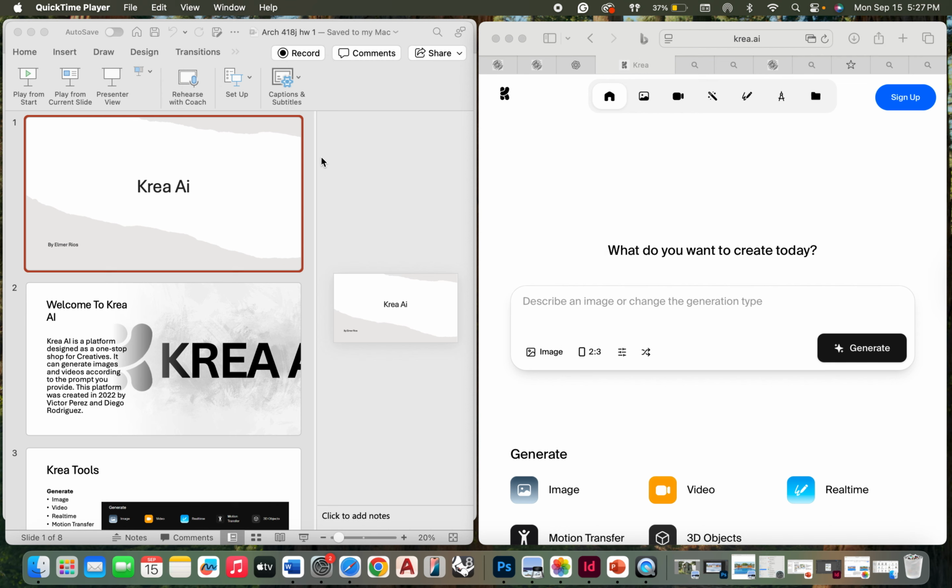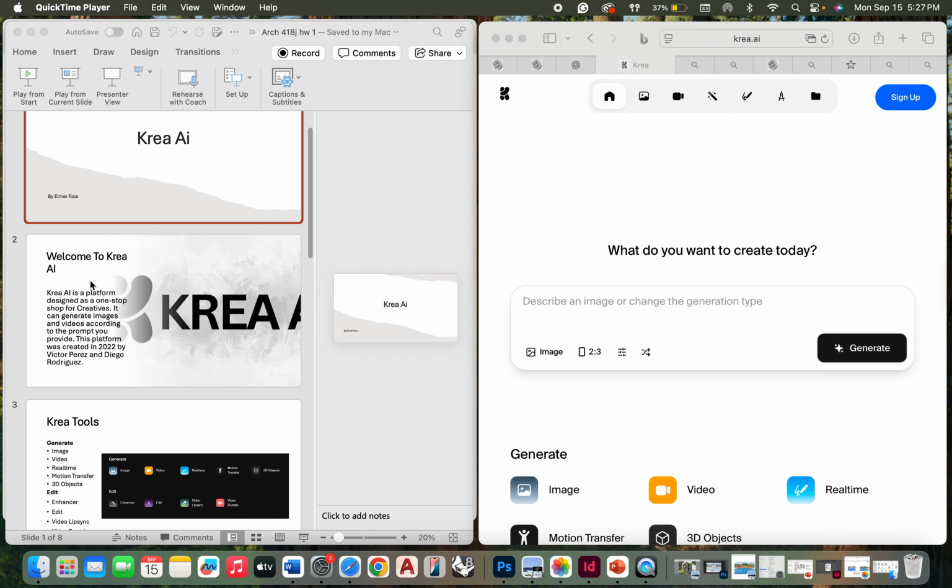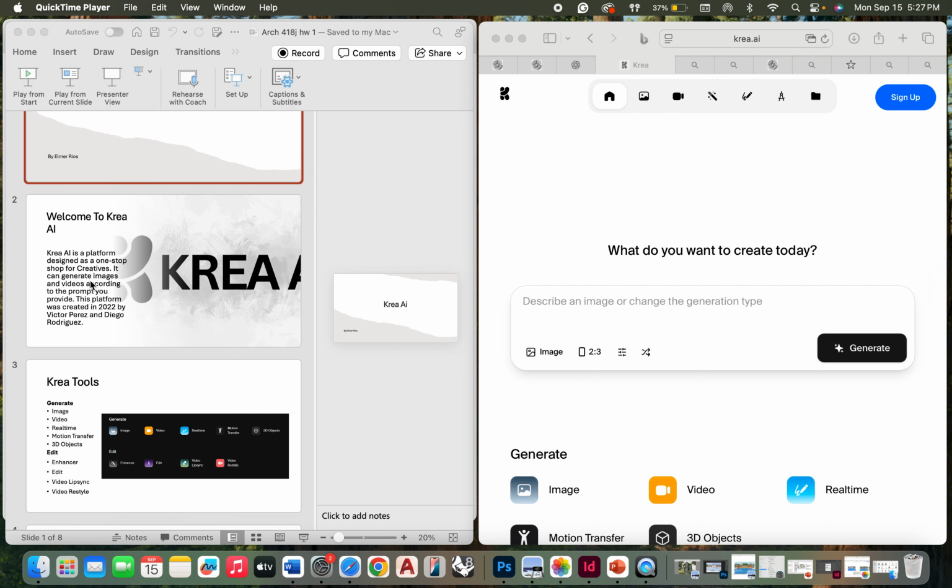class. The AI platform that I decided to do for assignment number one is Krea AI. Krea AI is a platform that is designed as a one-stop shop for creatives. It can generate images and videos according to the prompt you provided. This platform was created back in 2022 by Victor Perez and Diego Rodriguez.